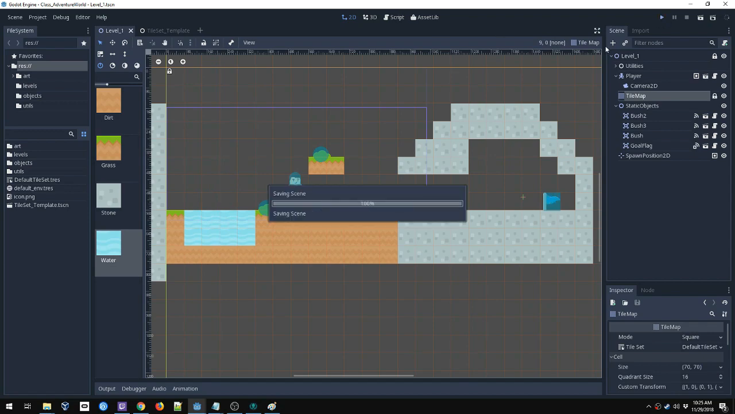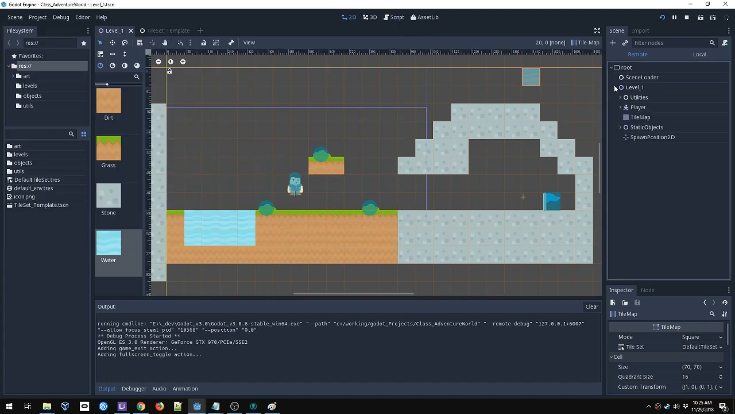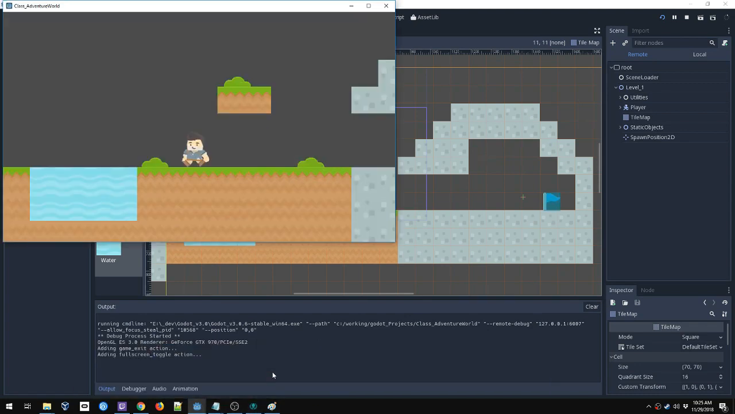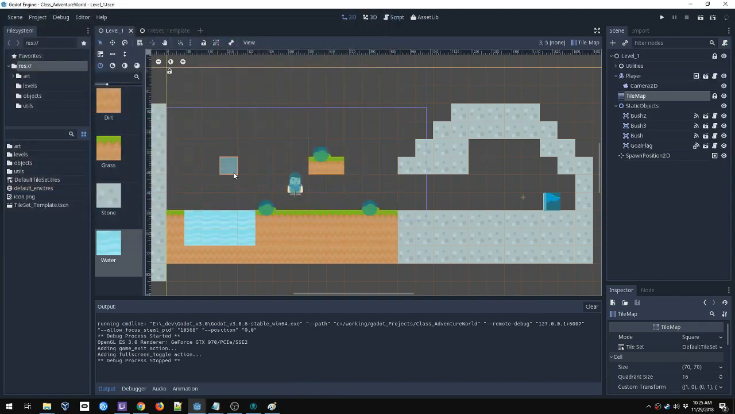Now if we run into the water, what will happen, and the one thing I did do is I rearranged the order here so that the tile map renders on top of the player. So what will happen is my player will disappear into the water, and we don't want that. We want to be able to see the player, but we'd like it to affect the player.